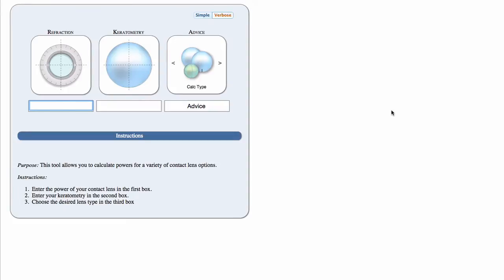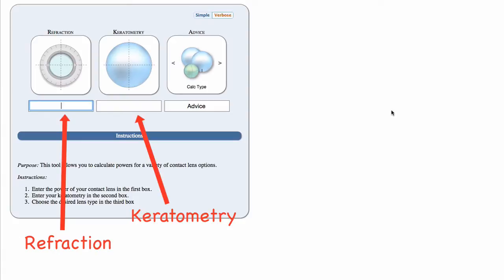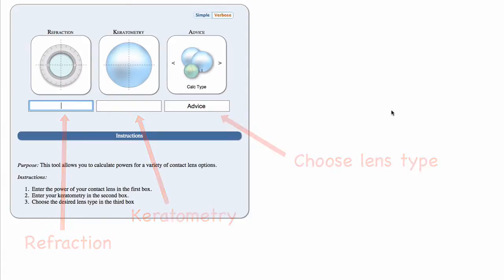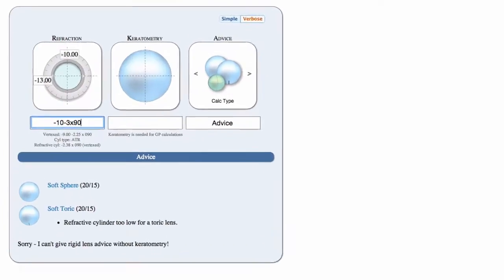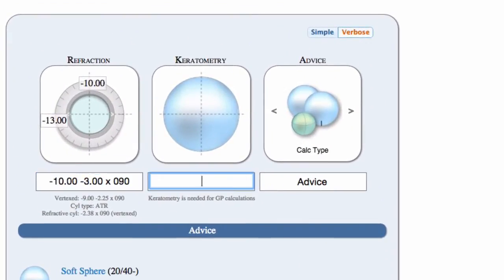It has a place for refraction, a place to put your keratometry, and a place to choose what type of lens you want. What's different is all the numbers show up on an optical cross, which will help you visualize the powers. And I'm going to do 43, 46 axis or meridian 90. It also does some error checking too.